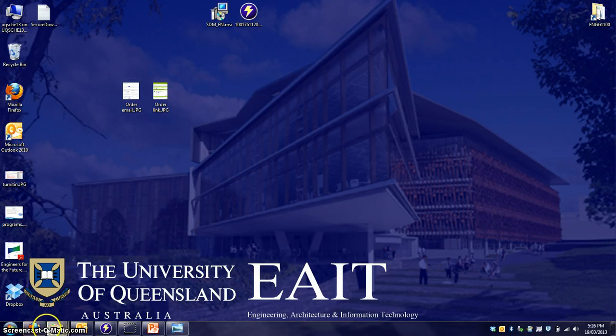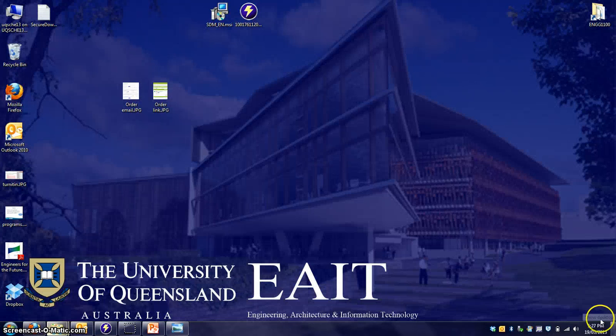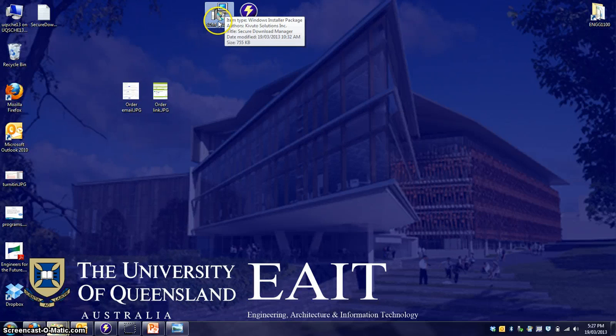When you click Start Download, you will be taken to the following page, titled Get Your Software in 4 Easy Steps. What you'll need to do is download the SDM file and also the SDX file. These two files I've already downloaded and they're on my desktop. Here I've got my SDM file, and on the right I've got my SDX file. You'll need to install the SDM file first by double clicking on it, following the instructions and installing the program fully.